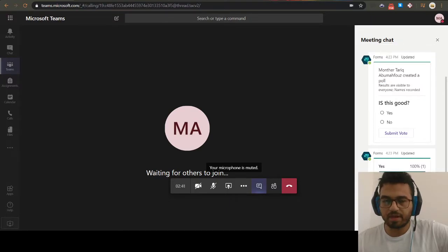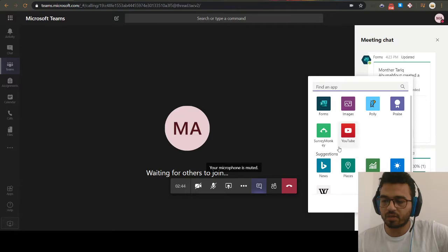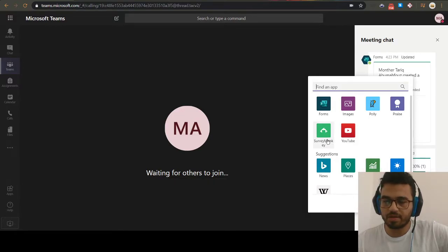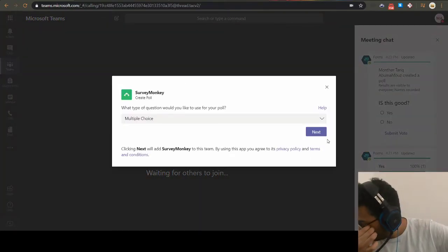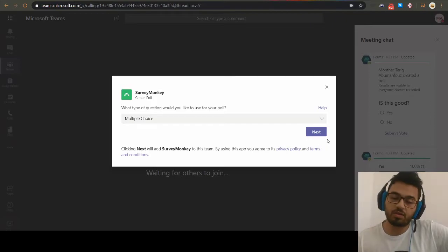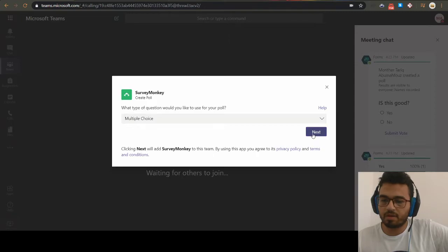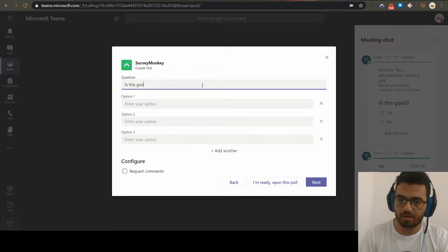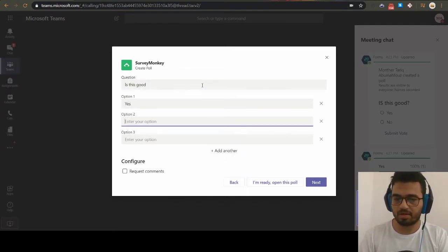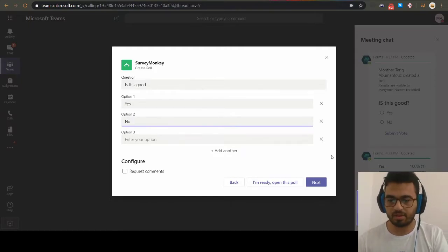I can also make another survey using SurveyMonkey, which gives me the option to make results anonymous. The first time you choose SurveyMonkey, it will ask you to log in and stuff. I've already done so. So I want a multiple choice. The other option is a drop-down menu. Again, I will ask them a question. Yes, no, and I will delete the third option. I just need two options.